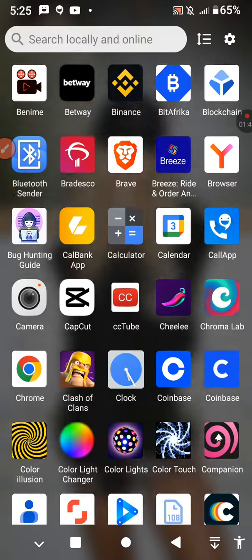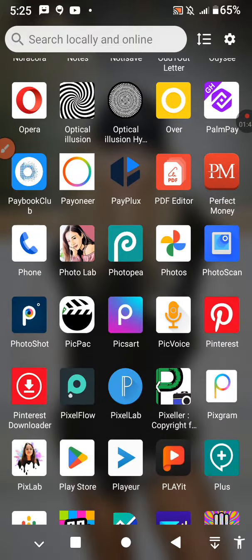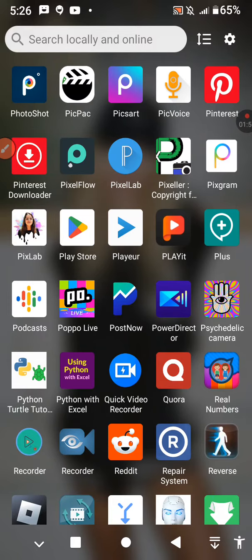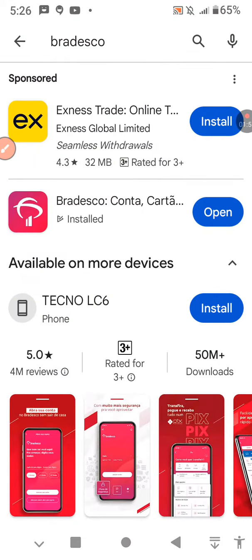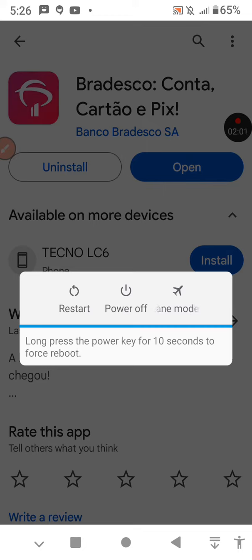So now after doing this, what you have to do is to go back to your phone menu and try to search for Google Play Store. Now tap on it to open it and try to search for Bradesco app. When you search for it, tap on it and try to update the app over here. So after updating the app, tap on power button, then tap on restart to restart your device.